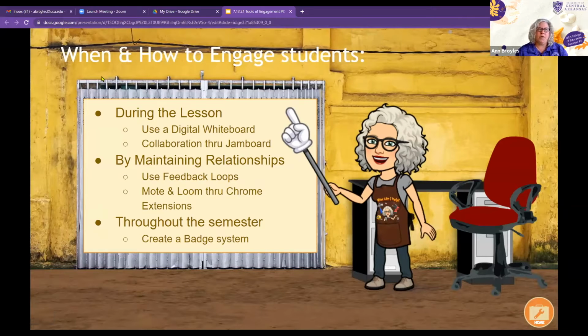So when and how do we engage students during the lesson? For that, we're going to look at collaboration. We're going to look at maintaining relationships. We all do the getting-to-know-you stuff at the beginning, but how do we keep those relationships going? We're going to look at using feedback loops. And then we're going to look at keeping them engaged throughout the semester, even after that one specific lesson is done, by creating a badge system.